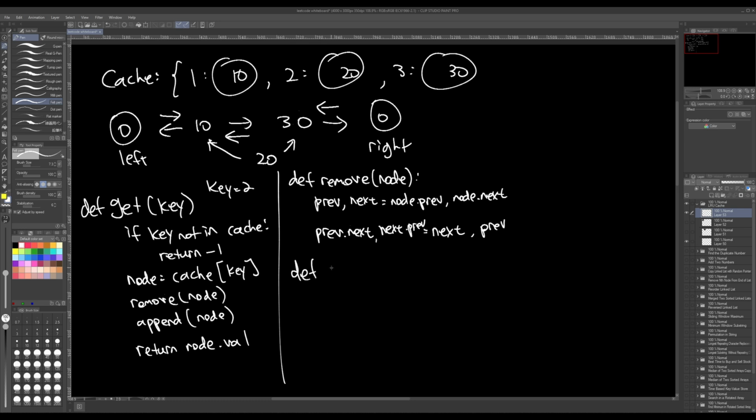Let's define append. So if you imagine, 20 is going to be inserted here, right? So the prev is going to be 30, and the next is going to be this right node here. So let's define the prev and the next. That's going to be equal to right.prev, that's this guy here, and then the next is going to be the right node itself.